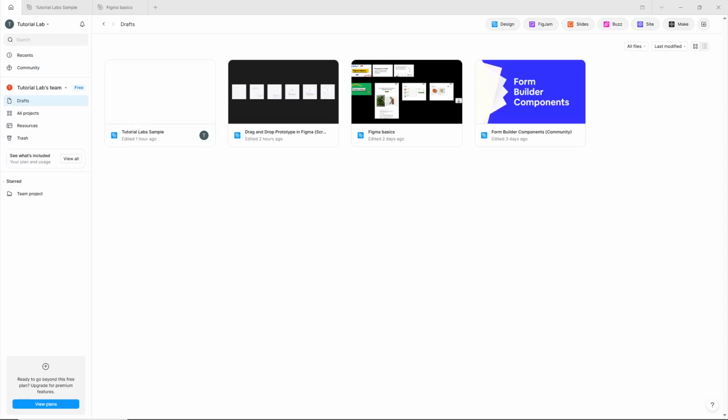Welcome back, everybody. Today I'm going to teach you how to move Figma draft files to a team project. This is incredibly useful when you've been working on something solo and you're ready to collaborate with your team or simply want to organize your files better.